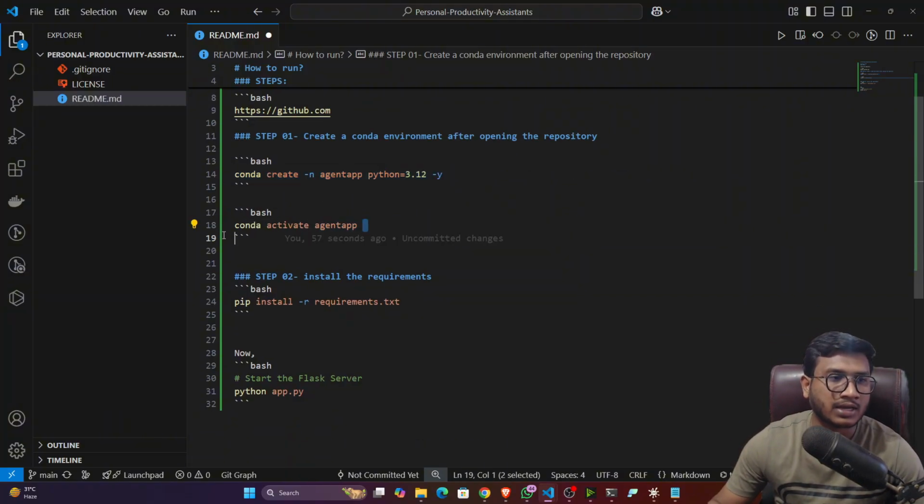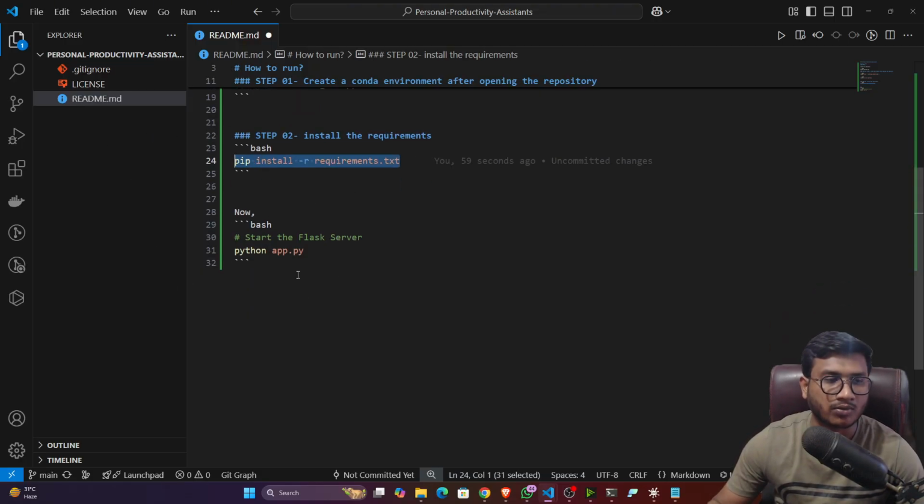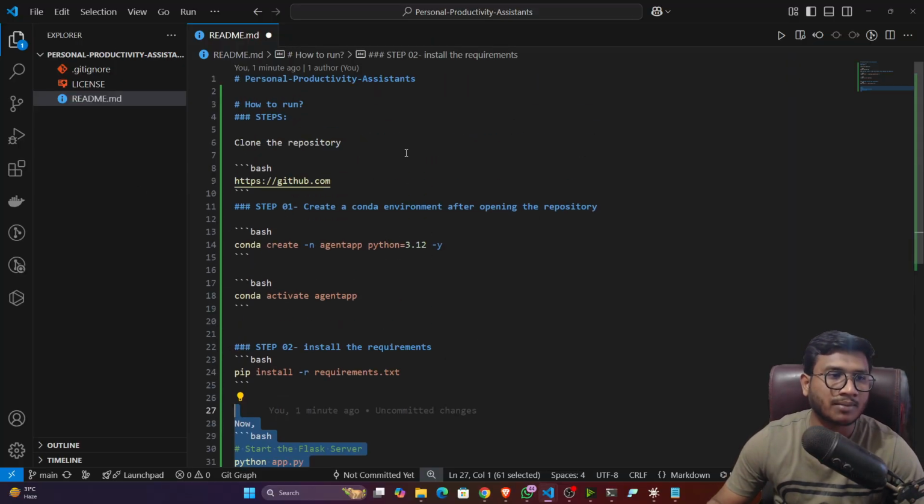Then after that, you have to activate the environment. Then you have to install the requirements. Now you can ask me what the requirements file is. I'll create the requirements file, no need to worry. Then once it is done, all the setup is done. Then you have to execute the endpoint, which is nothing but your app.py. But as of now, we haven't created the app.py. You can ignore this part. So these are the commands, guys, you have to execute.